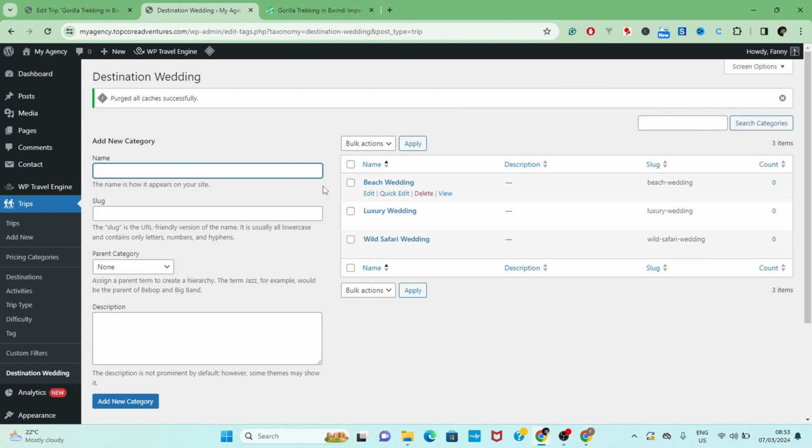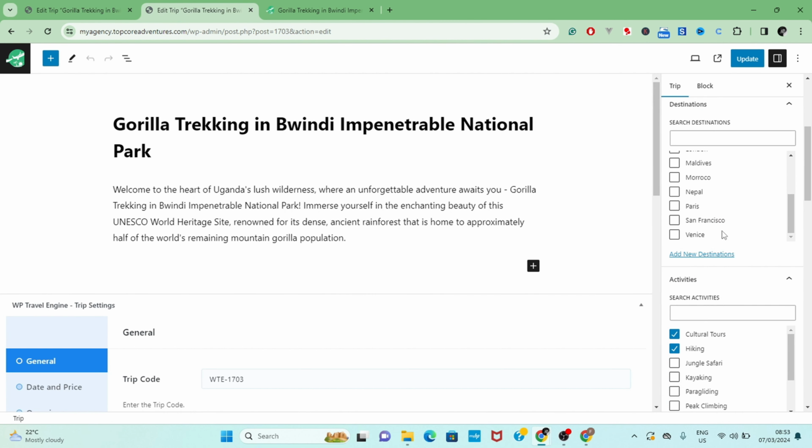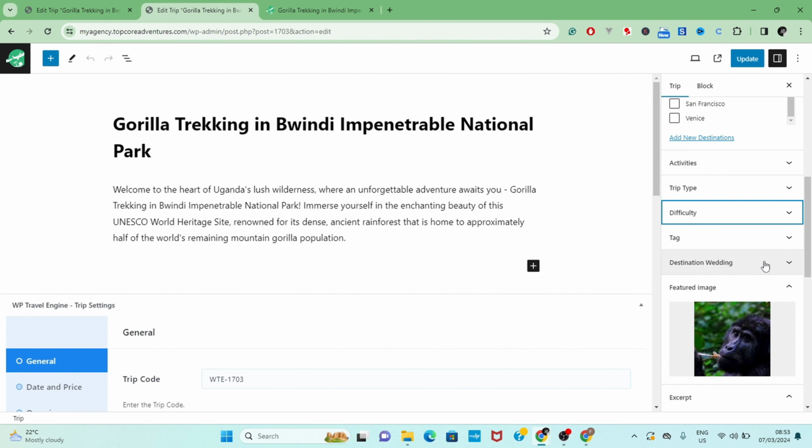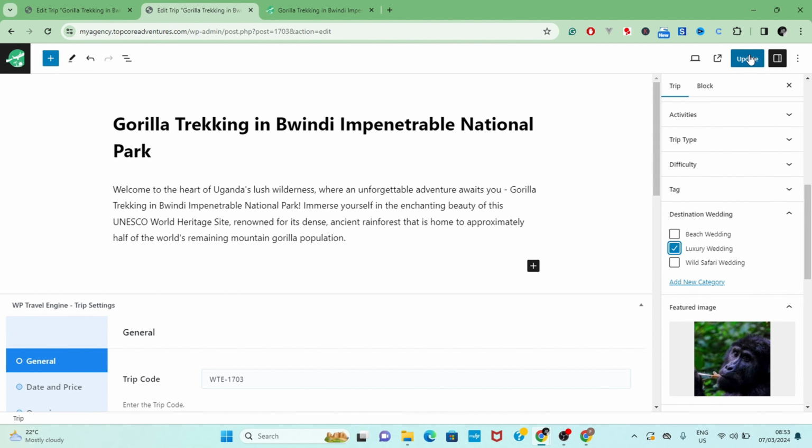So after adding these filters, let's go to trips. Let's choose one of the trips. And then on the right hand side, you're able to see the option destination wedding, and you can choose luxury wedding and then click on update. That is how cool this filter is. You can add other filters like car rental, etc. for your specific field, and then connect it to a trip and then just simply update it.